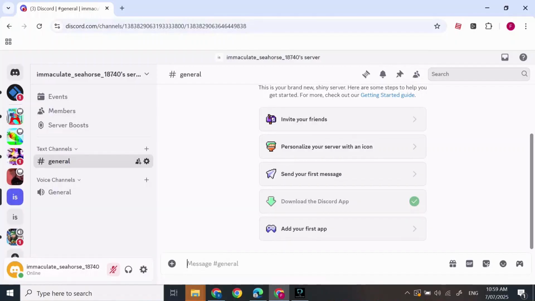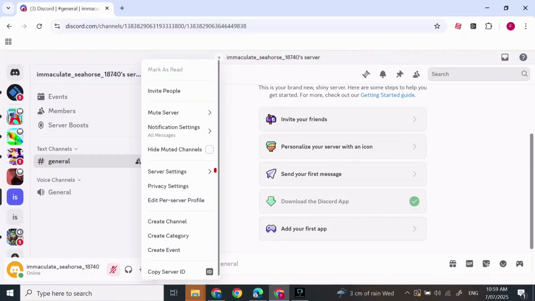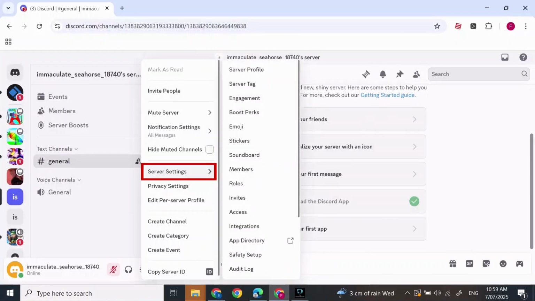First, open Discord and click on the server you want to add Dyno Bot. Right click on the server and then click on Server Settings. In here, click on App Directory.